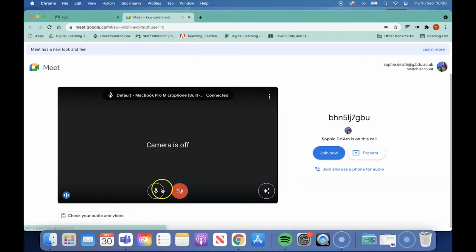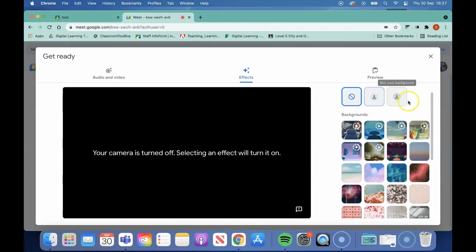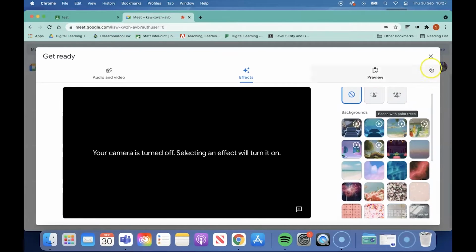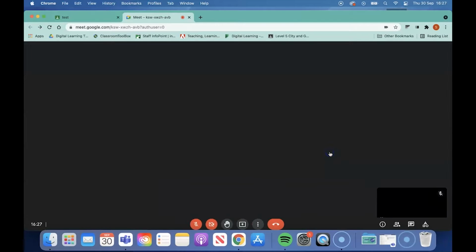When you open Google Meet, you'll land on this page, which is basically where you can check your camera to see if it's working and your microphone. If you click on this icon in the bottom right, you can change your background, so you can add a blur effect on your background, or you can add an animated background as well. So to join, all you have to do is click Join Now.